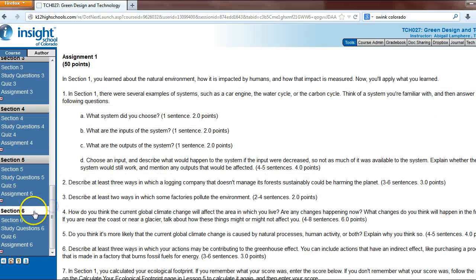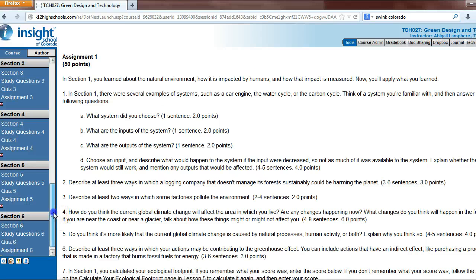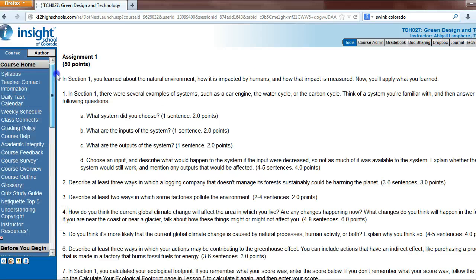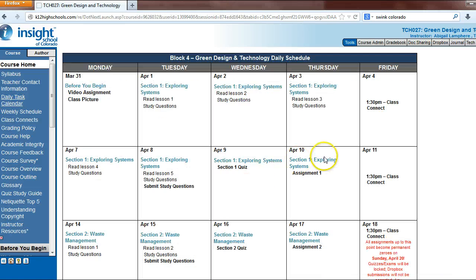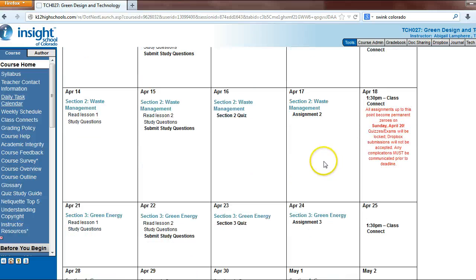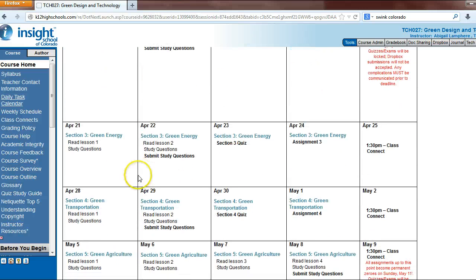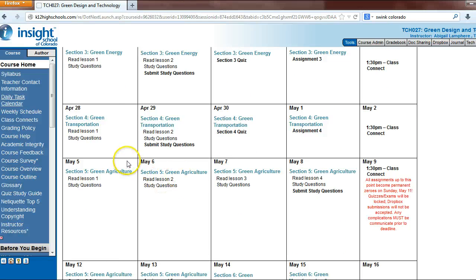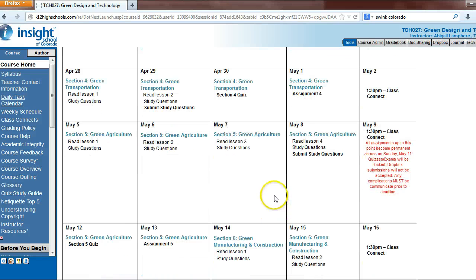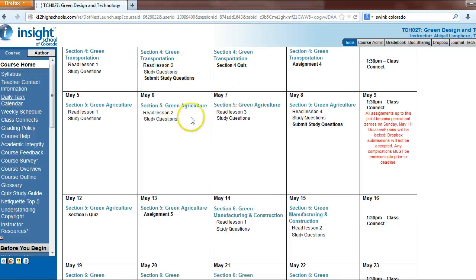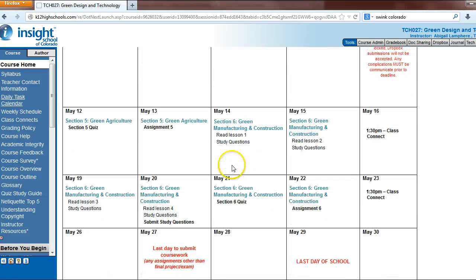And guys, there are only 6 sections, so I stretched it out in order to cover the entire block. But if you wanted to work ahead, by all means, go for it. You can see I just have about 1 lesson a day for each day, and 1 lesson or 1 assignment each day.